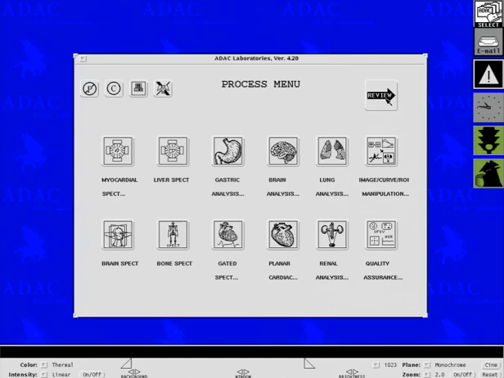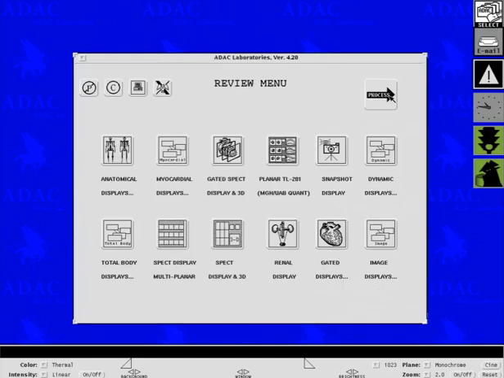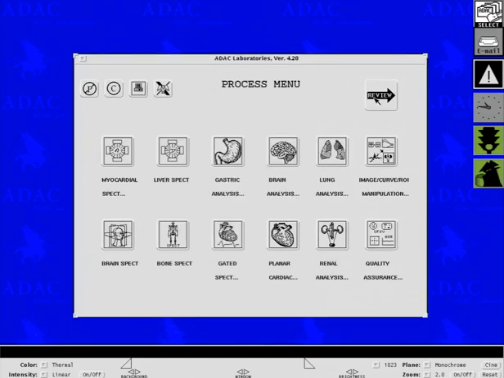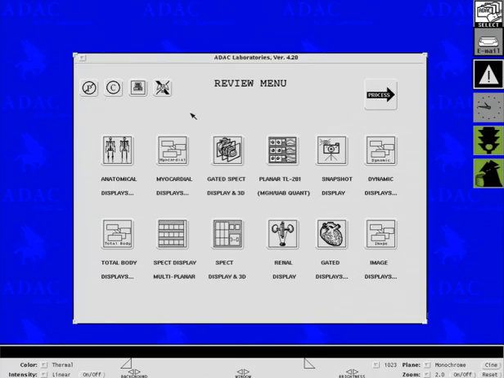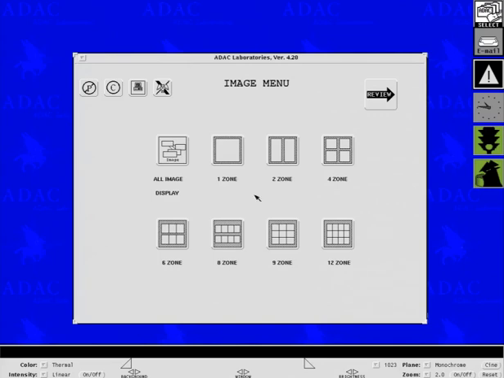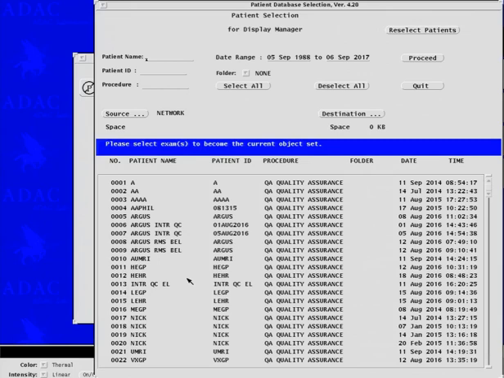Back to our menus. One thing you will notice, whether I'm in the process menu or in the review menu, is that I have these same four icons in the top left corner. They're always the same. If I go to image display in my review menu, again, image display is always in review, and I pick one zone, I will get a patient list. I'm going to pick HEHR as a patient and say proceed.